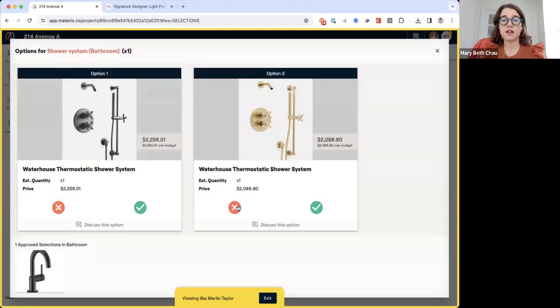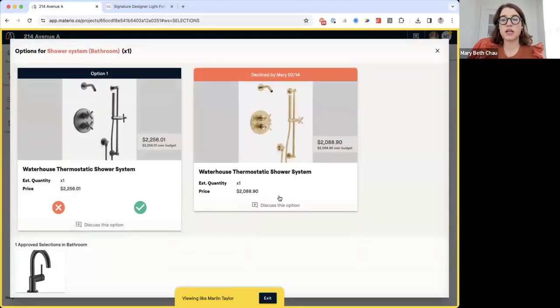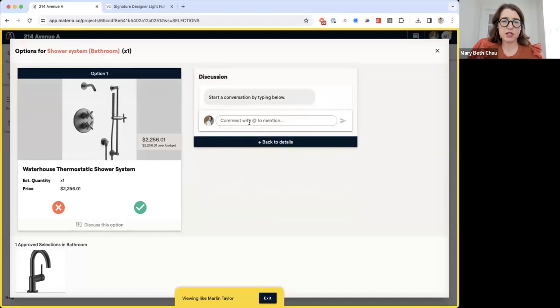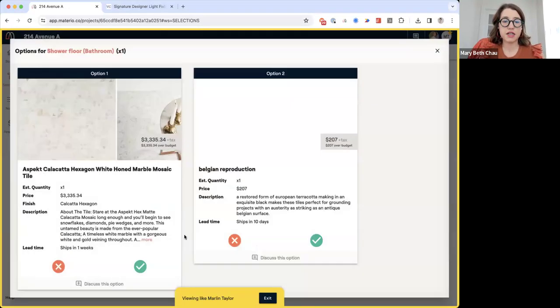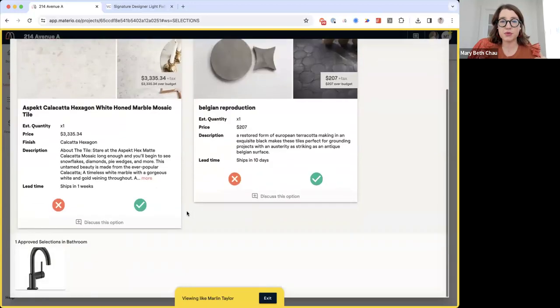They can also come in and decline things if they want to. They can leave a note here, "I don't like this. I'm not really sure I like this vibe, whatever it is." So they can communicate with you. And then they can obviously come in and make approvals. Now, as they make these approvals, they can also see the other things that they've approved in the space, which provides great context for them.